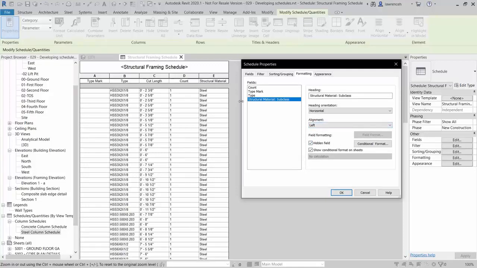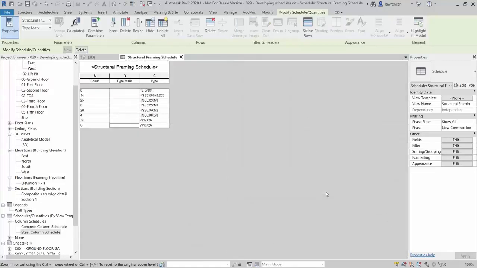That means that the filter will still operate on this field, but it will not be visible in the schedule. And here's our schedule. Now you'll notice here at the minute everything is rolled up and we now have a count of every item in the schedule. Again, if I wanted to use this to understand where I've used each type of steel section, I can do that. For example, here I can see that I've used 25 of these items here.